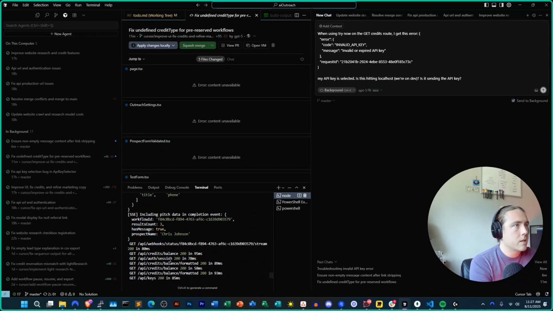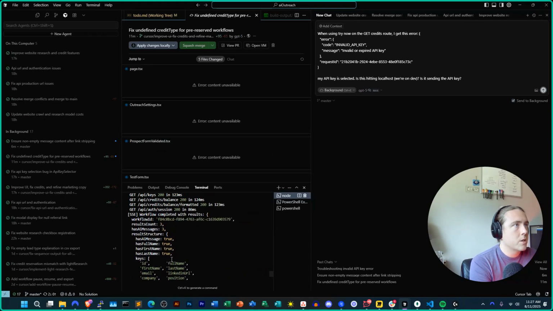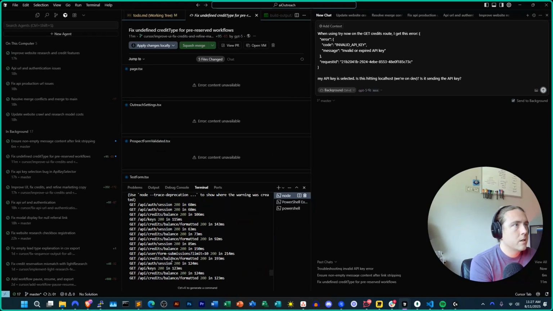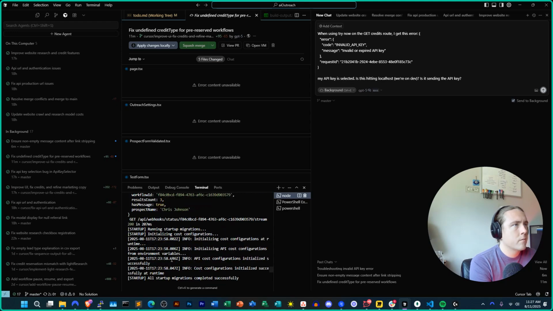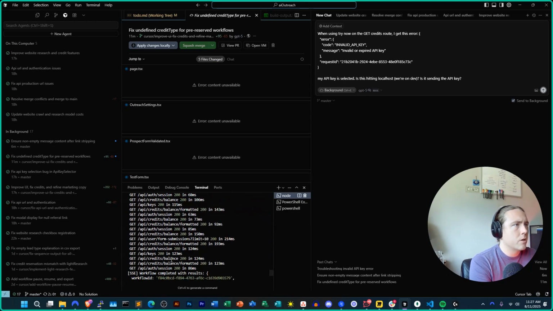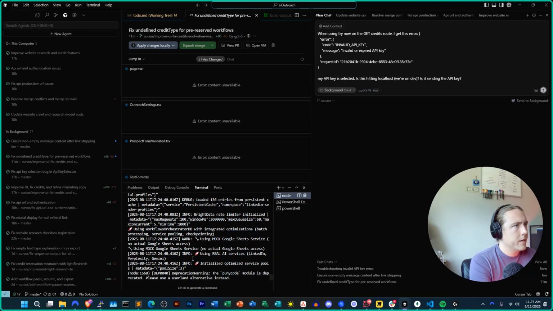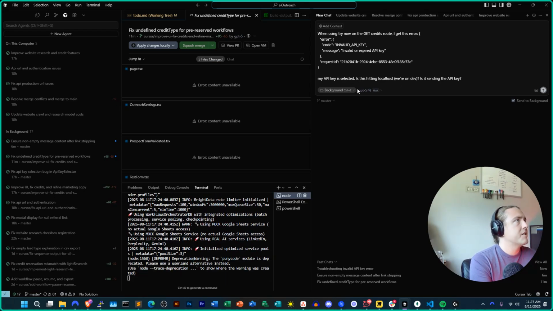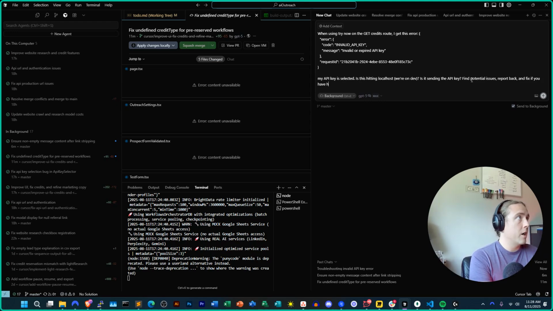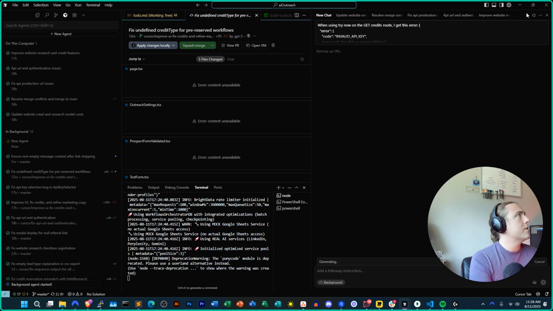Credits balance. So it kind of seems like it is hitting this, but it's also getting some pitch data, which seems unrelated. I'm not really sure. I mean, it's hitting the credits balance, but that is part of just being on the page because we show the credits on every page. Which, by the way, should probably be caching that. Find potential issues, report back, and fix, if you have high confidence. All right, send that guy to the background.